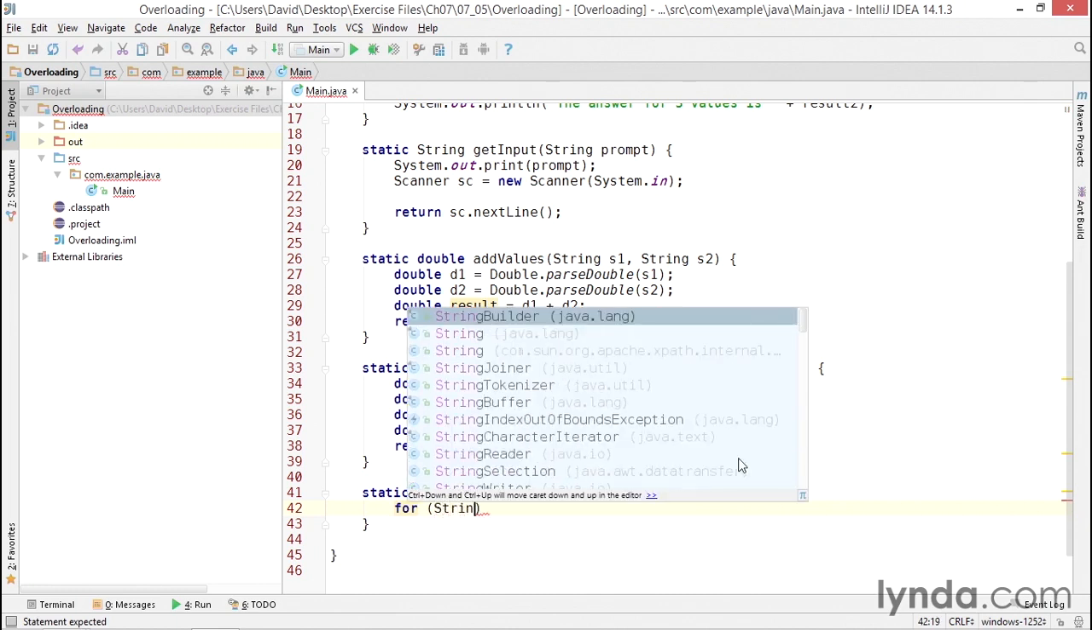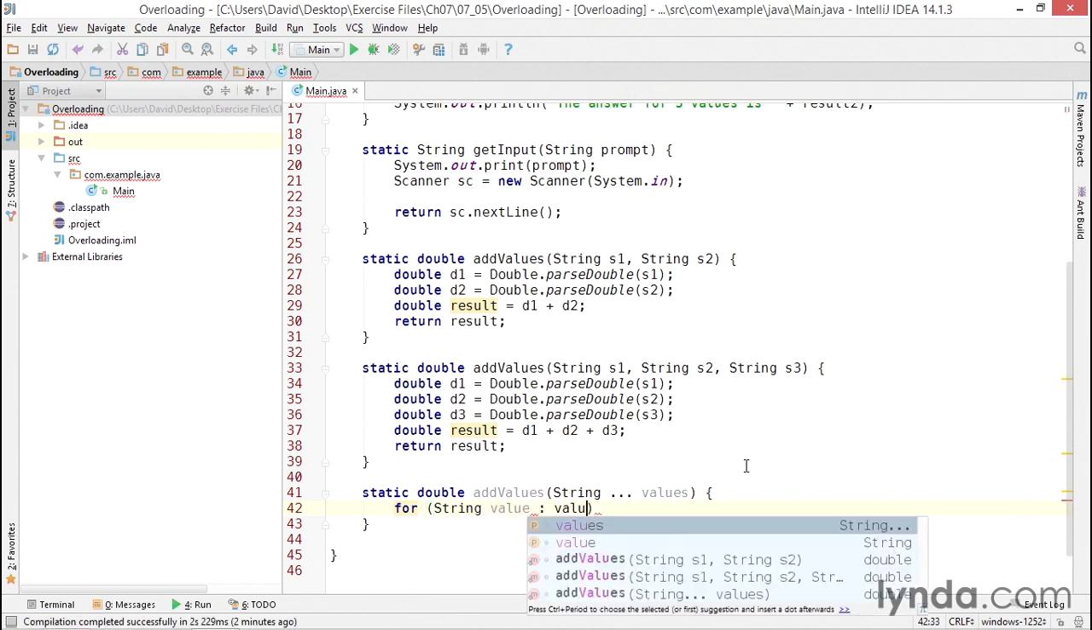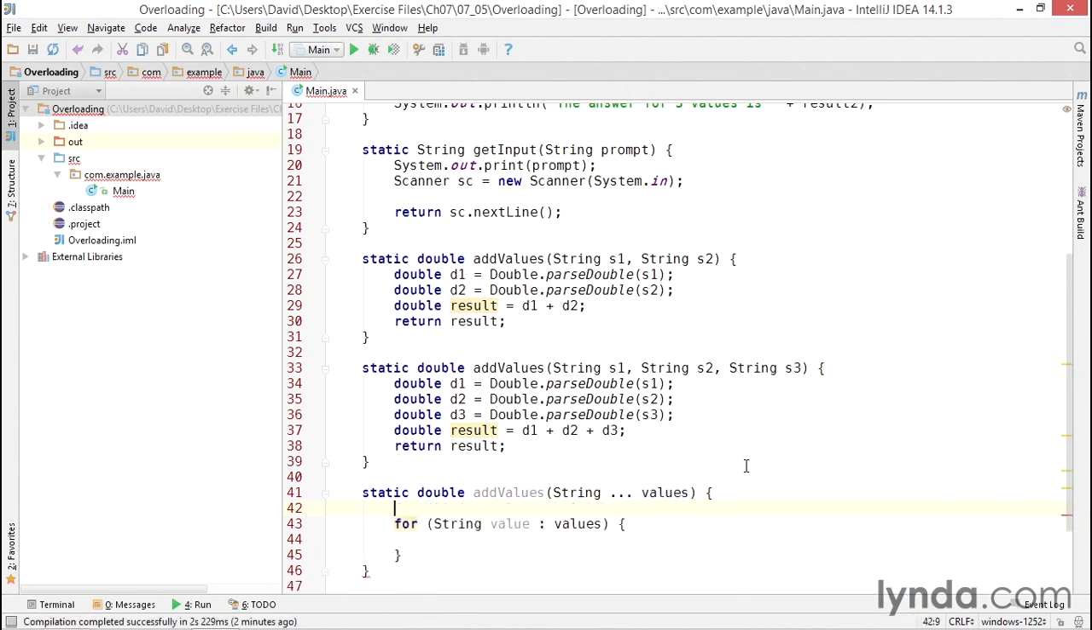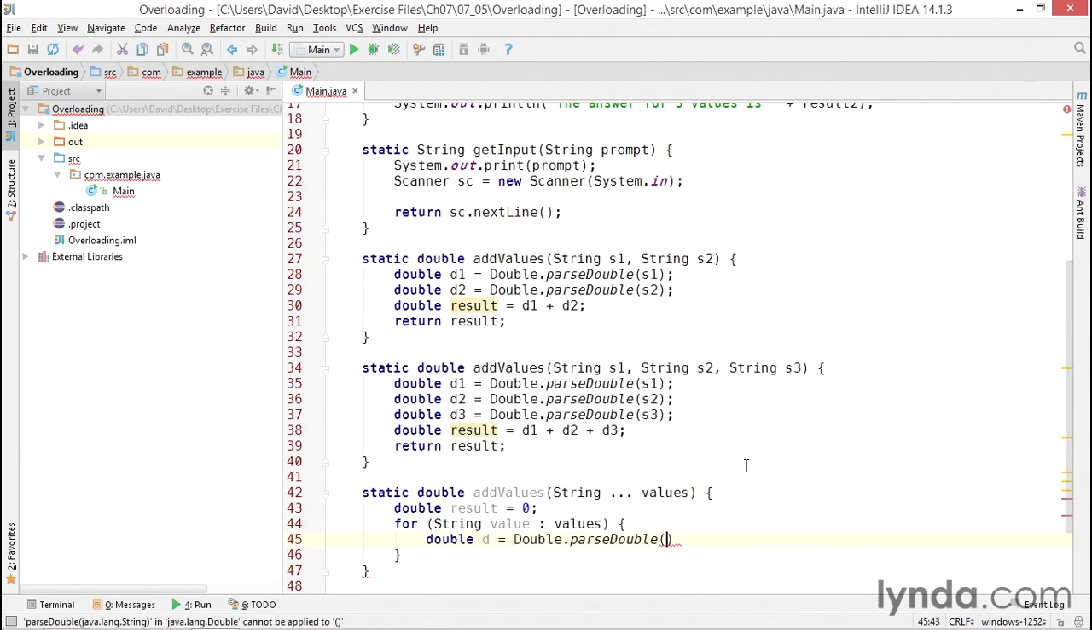I'll use a for each loop. Within the for each loop's declaration, I'll get a string that I'll name value, and I'll get it from values. Now before I do that loop, I'll declare a variable that I'll name result, and I'll give it a value of 0. Within the loop, I'll declare a double value named d, and I'll get its value from Double.parseDouble, and I'll pass in the value variable, that's the string.